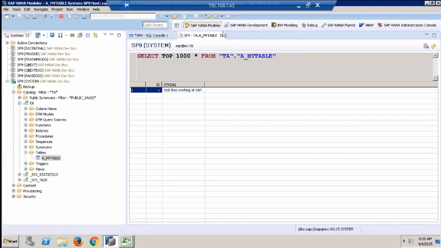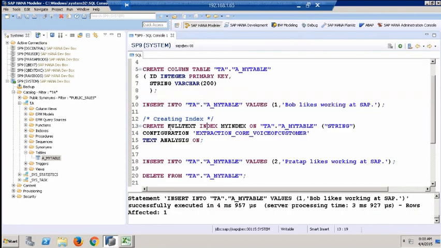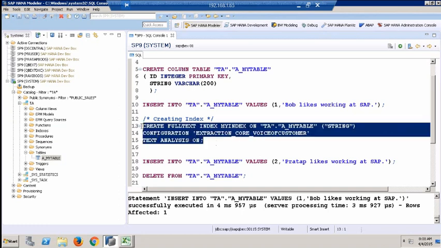So what can we do? We create something called a full text index on this table. We just say create full text index, and this is a name, on this column of this table. But I'm using something called a configuration: EXTRACTION_CORE_VOICEOFCUSTOMER. The configuration is like a set of dictionaries and vocabulary already declared into it. So this is one kind of configuration that is given, with text analysis on. I just say activate. Now you should see an index created.